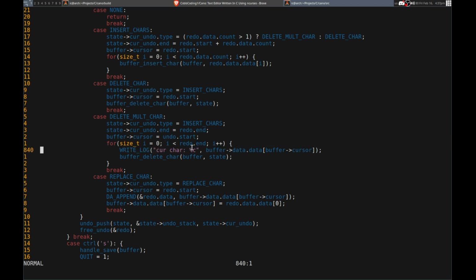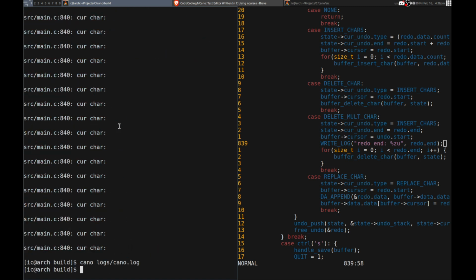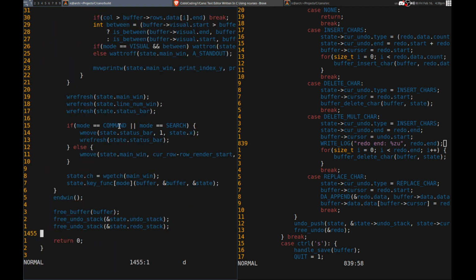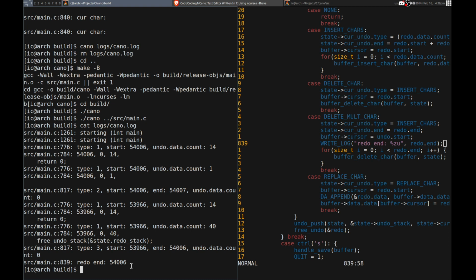So redo.end is getting set to something very large. Let's see what redo.end outputs. And let me open it again. Yeah, it's 10,000 again, from that one thing. It should not be anywhere near that. That is interesting. Okay, there, it did happen. Redo n is 54006.